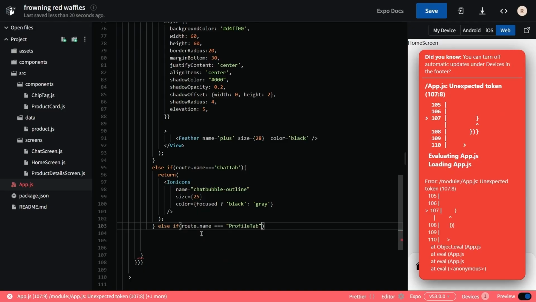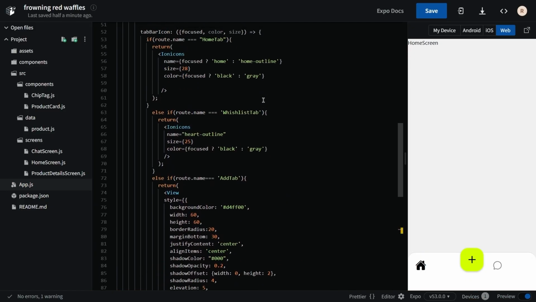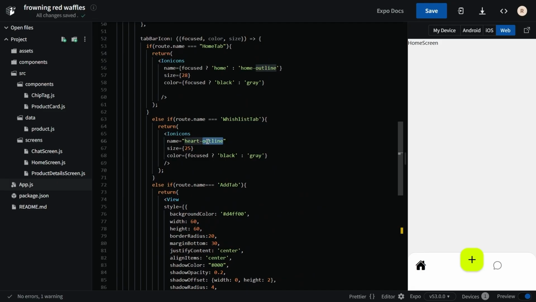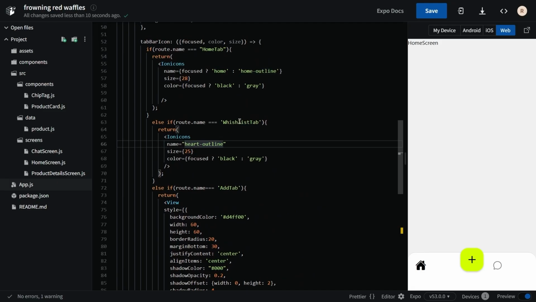By the time we finish these conditions, each tab in the bottom navigation bar has its own unique visual identity. Home and Wishlist are clean and minimal, Add stands out as a bold floating button, and Chat and Profile are instantly recognizable. All of this together makes the app's navigation feel intentional, polished, and very close to what users expect from modern e-commerce applications.